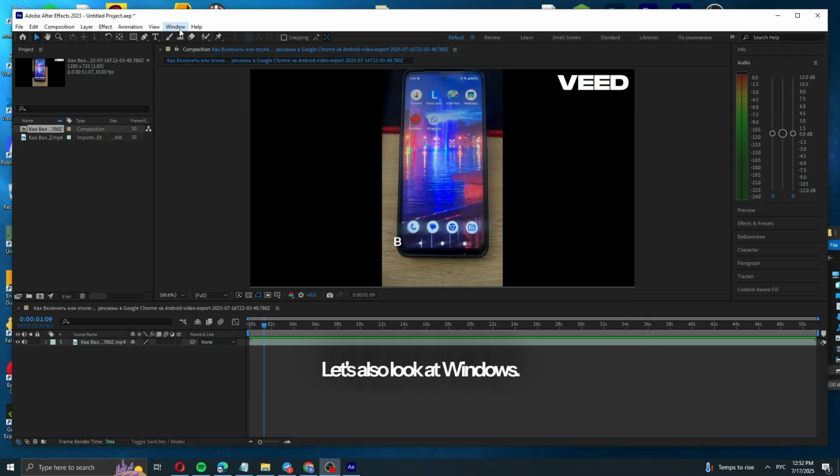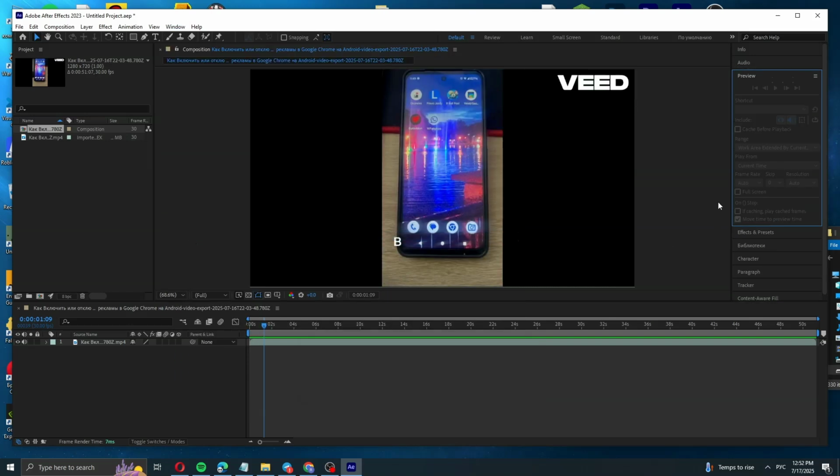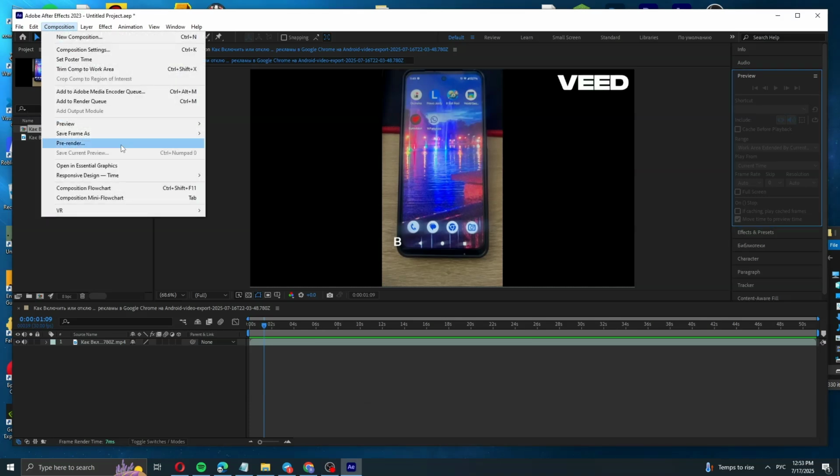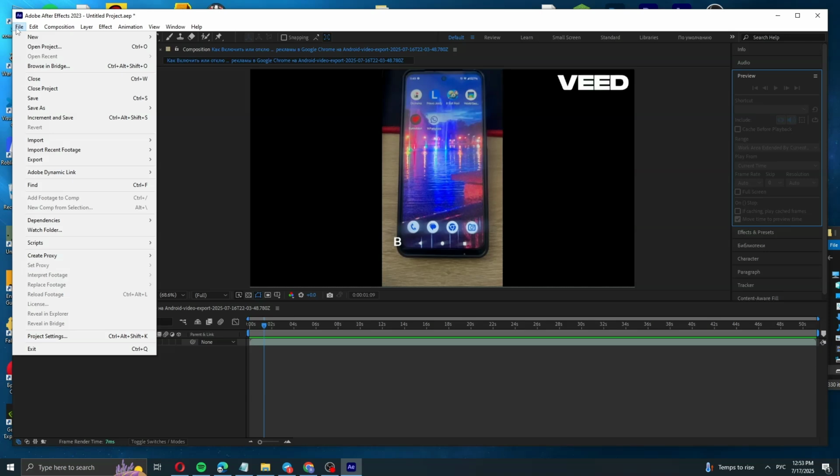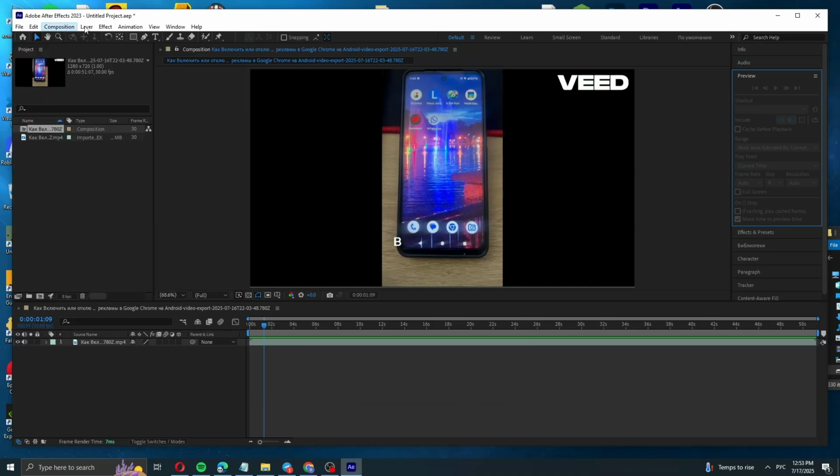Let's also look at Windows. There's a preview here. Make sure the sound is on here. If there's a preview, check the audio there too. Ensure everything's working properly. You can also check yourself.